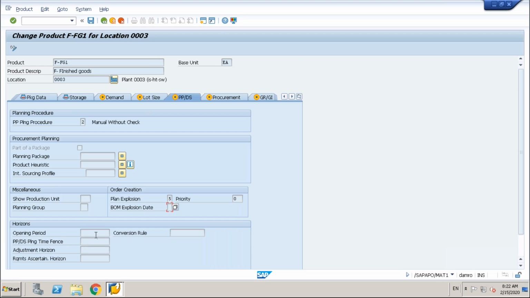Opening period, I think you all know about floats in production. You have opening period, you have a float before production, float after production, and all. Those floats will not work in PPDS, because floats are only for execution, whereas process orders are created in APO or in S/4 PPDS. Before creating that process order, you'll have a planned order. So the opening period is the time taken to convert a planned order to a production order. Maybe I need 2 days, until then it'll stay as a planned order.